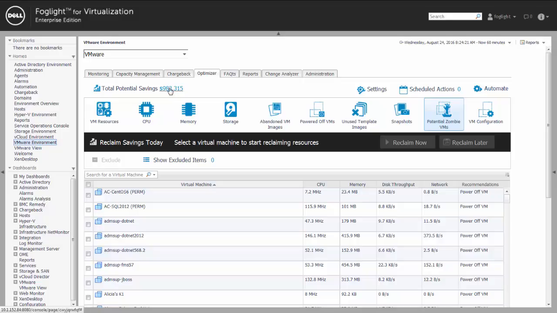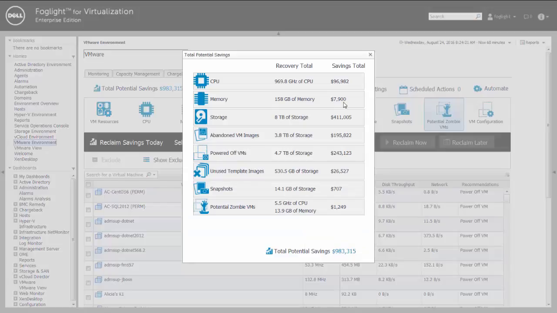Right here we have our total potential savings. So if you made all the recommendations on this dashboard, it would save you $983,000 in hardware costs, almost $1 million.